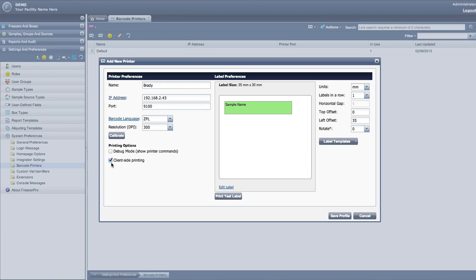Client-side printing is likely the only other major option that will be used in FreezerPro. Client-side printing is used when the printer is located on a network that is different from FreezerPro. If the printer is on the same network, it is not necessary to enable client-side printing.